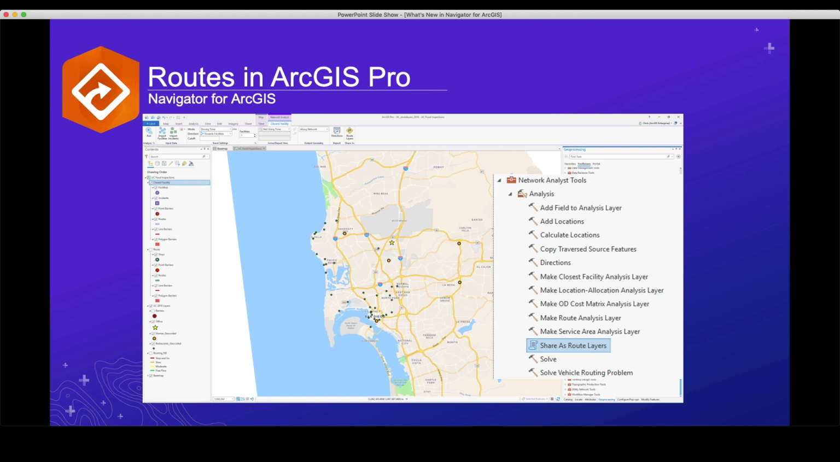If you're not already using these tools in Pro, you might be better off starting with the ArcGIS Online options, but the Pro ones do have a few more options available, and if your routable network already exists in Pro, then this might be where you want to start.